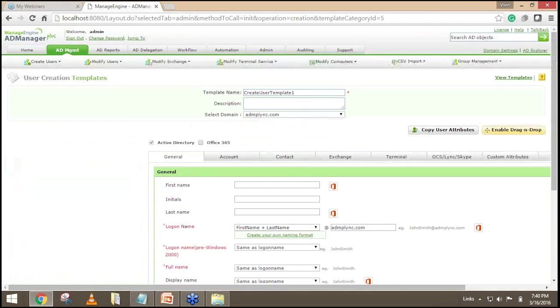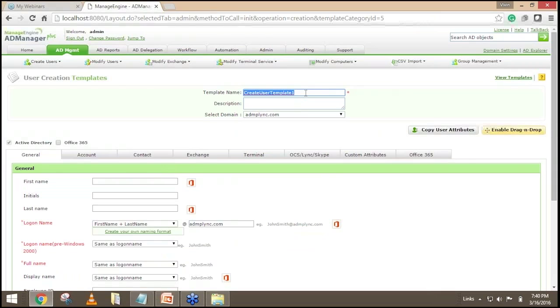Template for the IT department. Okay, in case you have configured multiple domains in the application and you're managing multiple domains through ADManager Plus, just make sure to choose the right domain here. So I've configured multiple domains, so I'm just going to switch domains.